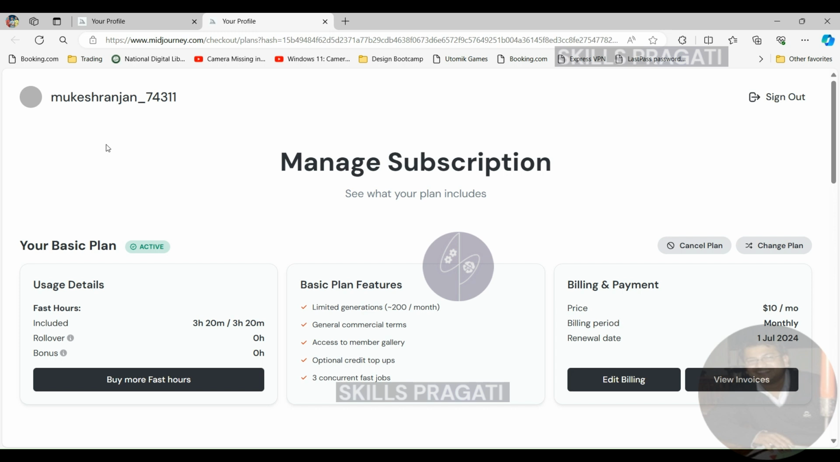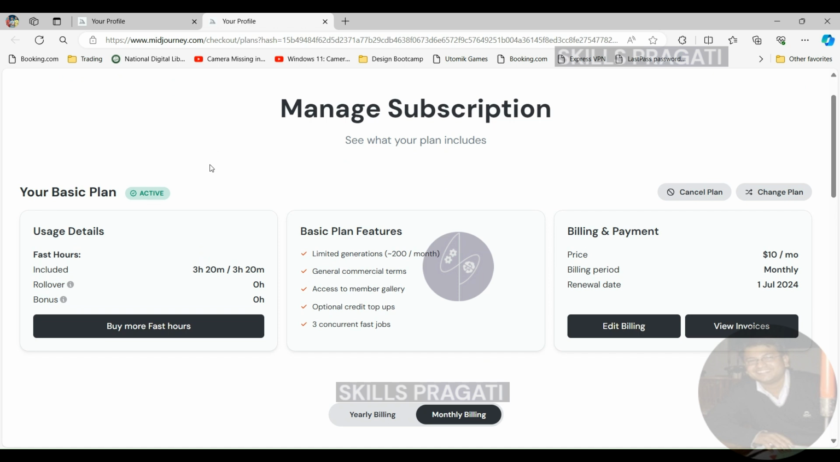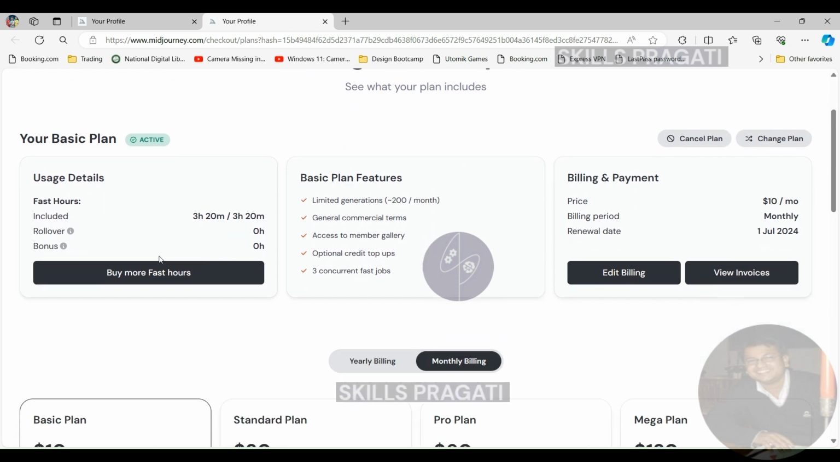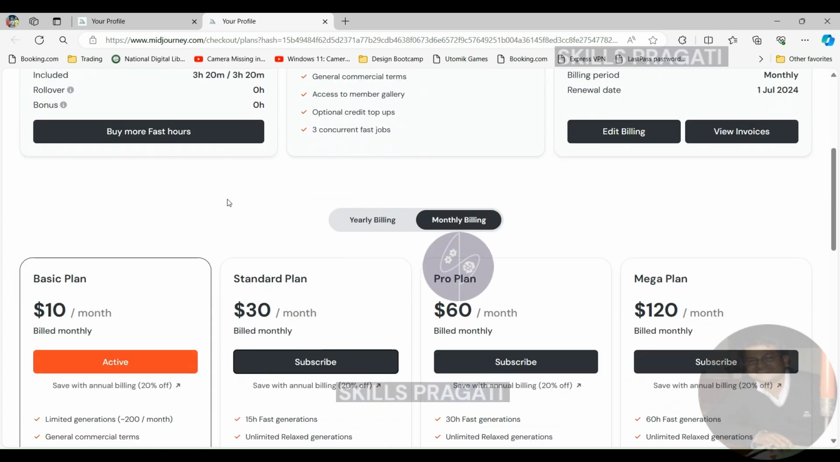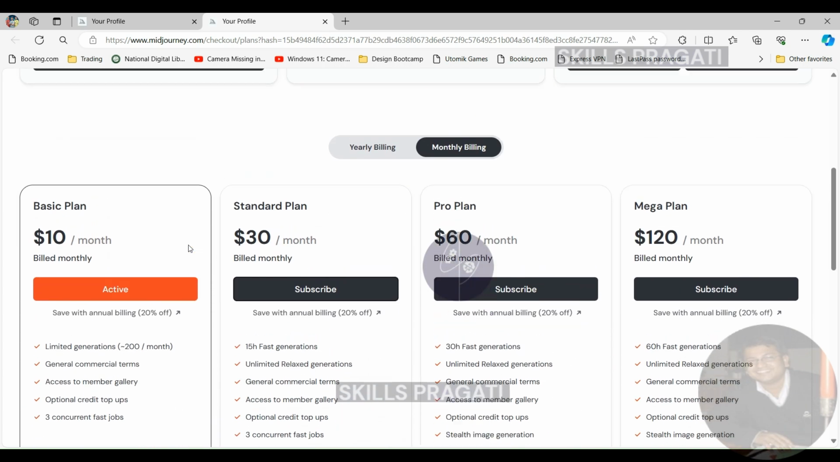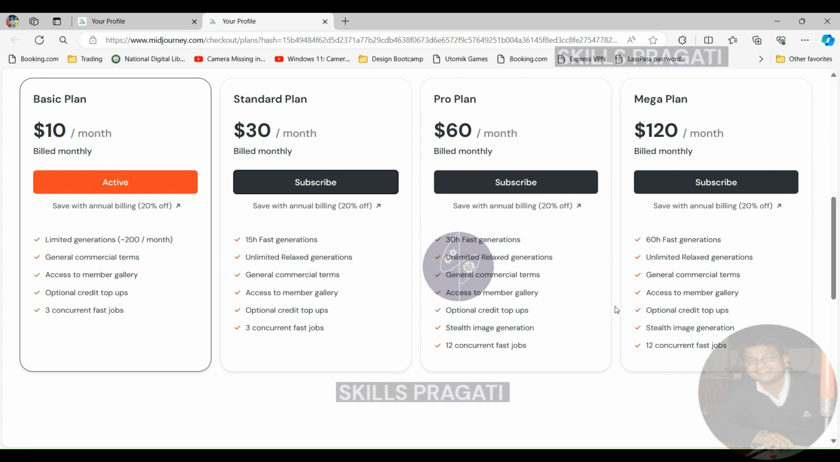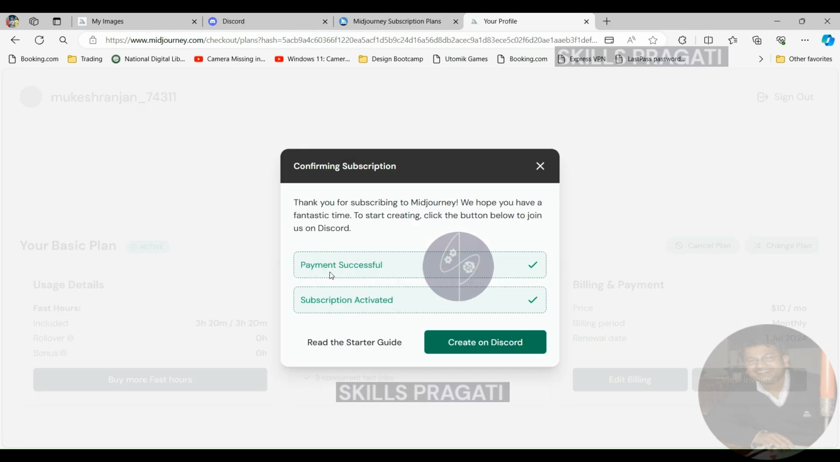Once you click on the Manage Account link, that will take you to this page. Here you will notice that I am getting some different details as I have taken the basic plan subscription. If you are following along with me, then you will be getting some different options. You need to click on the subscribe button, that will take you to the payment details page where you need to fill in the payment details. Once payment is done, you will get this page.